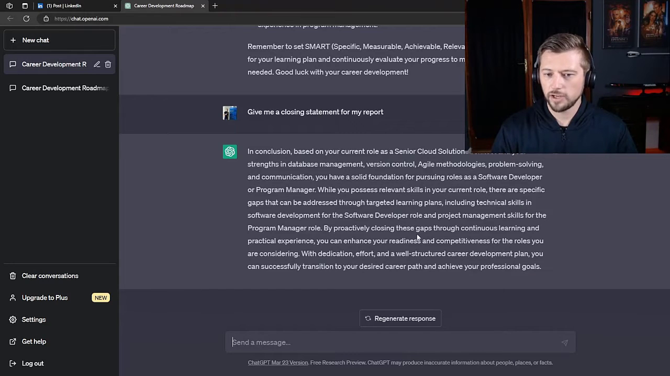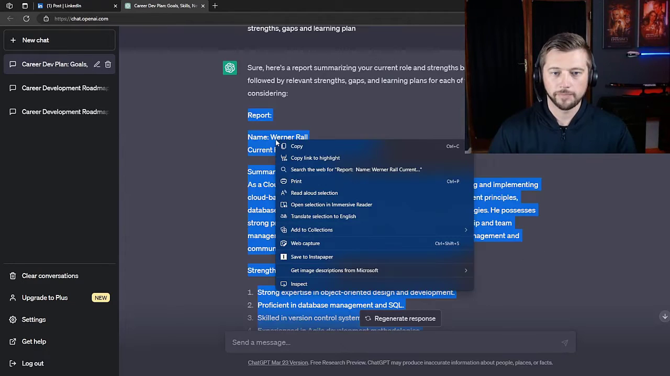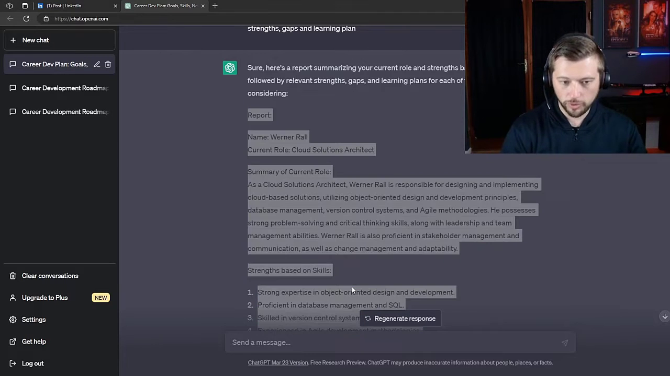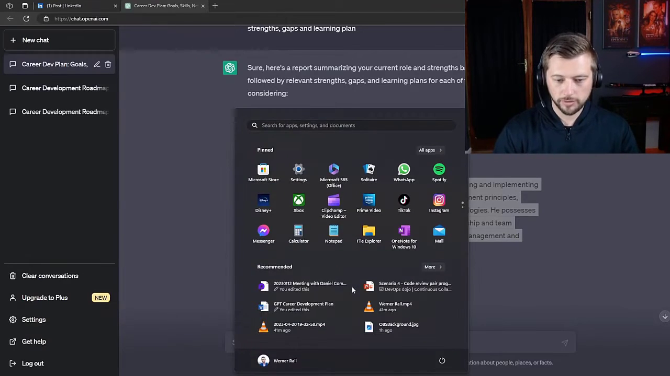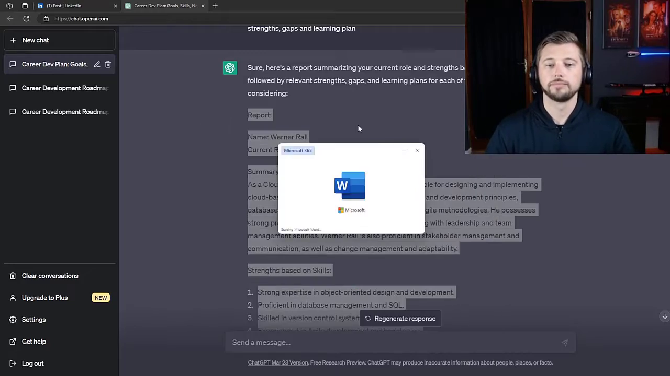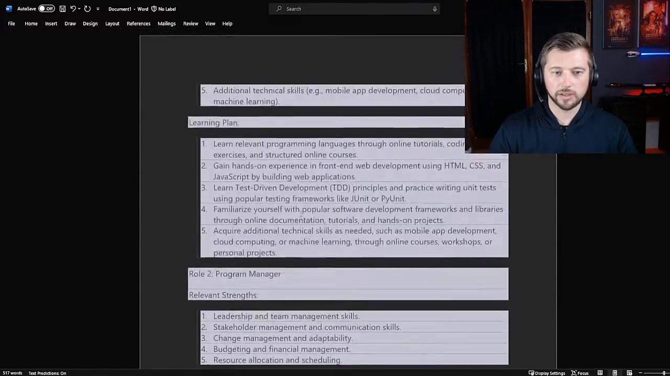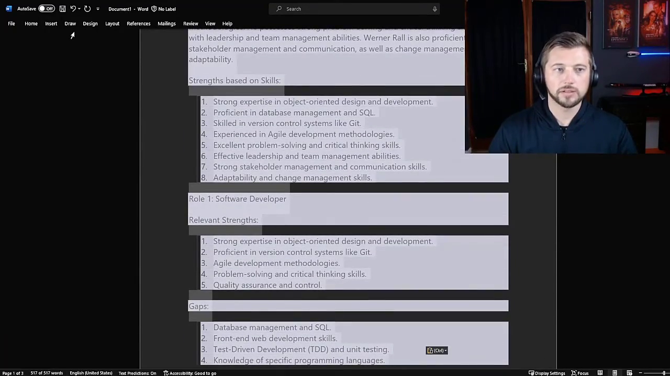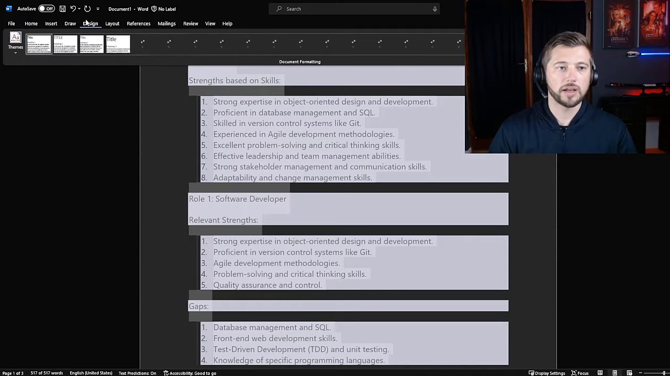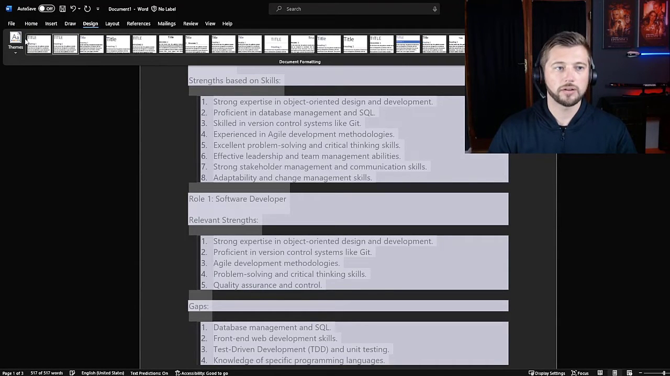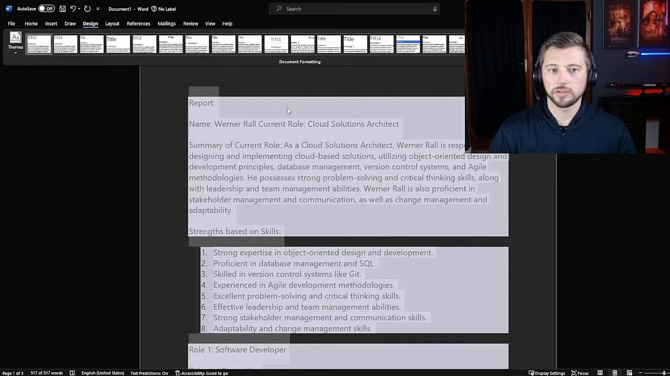But we're actively closing these gaps and using some continuous learning. I can hopefully become a much better cloud solutions architect or a software developer or program manager one day in the future. I can copy everything out of the report. I can launch Word. Maybe I want to paste it like this. Let's see if there are any design ideas I want to do. Title, let's see. Okay, great.